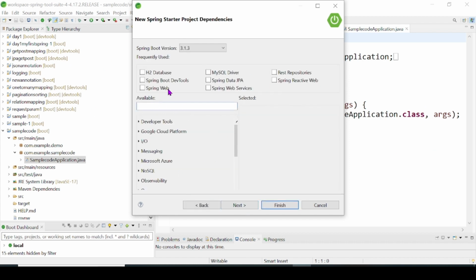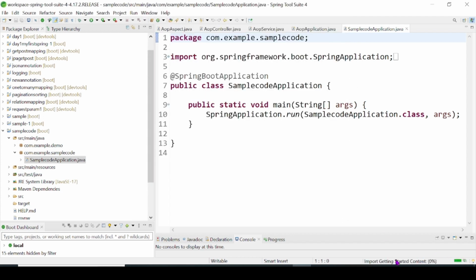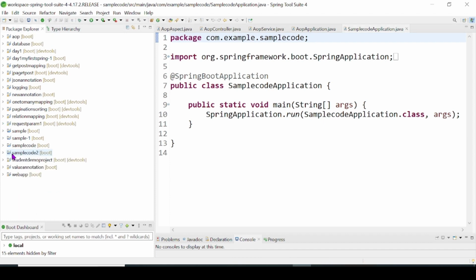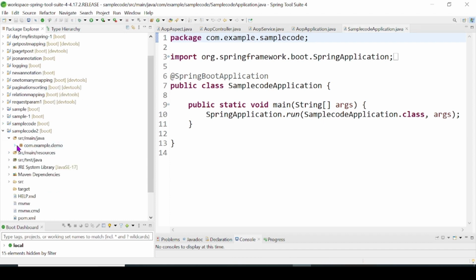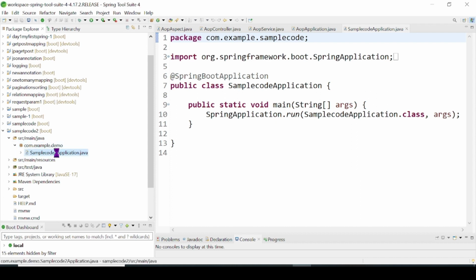Once I am done, I have to select the dependencies. There are various dependencies available, but for the basic Spring Boot project, it is enough to go with Spring Web. So I click on finish. Again, we can see the progress is running. Once it is done, the project will be added in the Package Explorer window, which is at the left side. Yes, we'll see the project sample code 2 is added. Once we look at the package com.example.demo, there is an application file. Along with this, we are going to create the other packages.